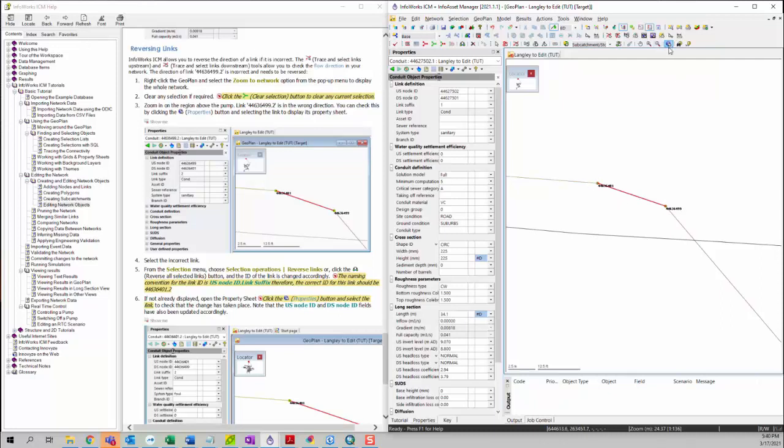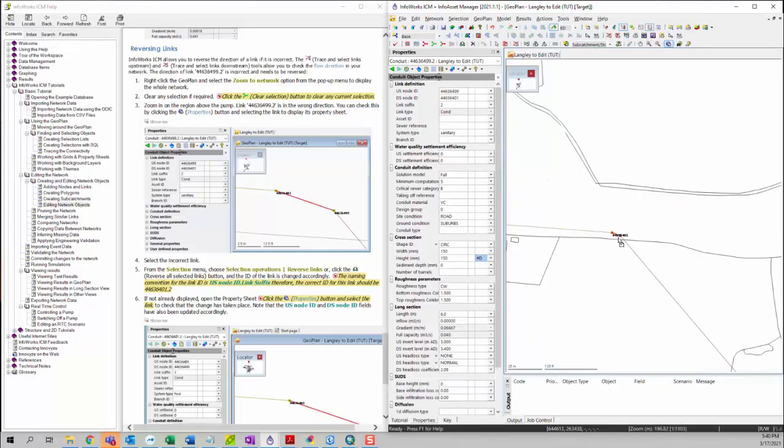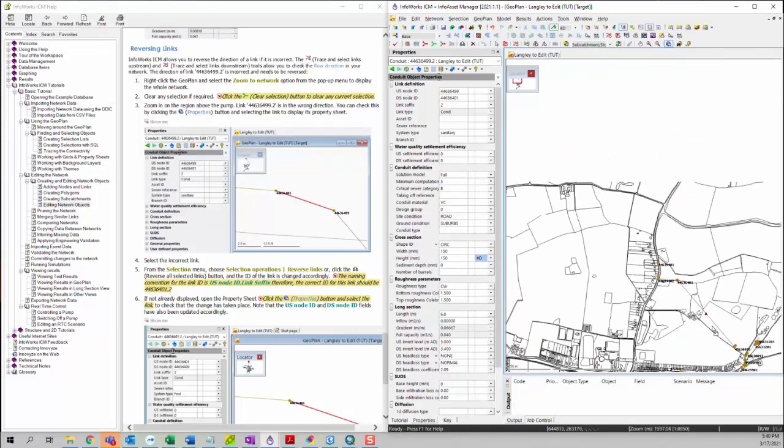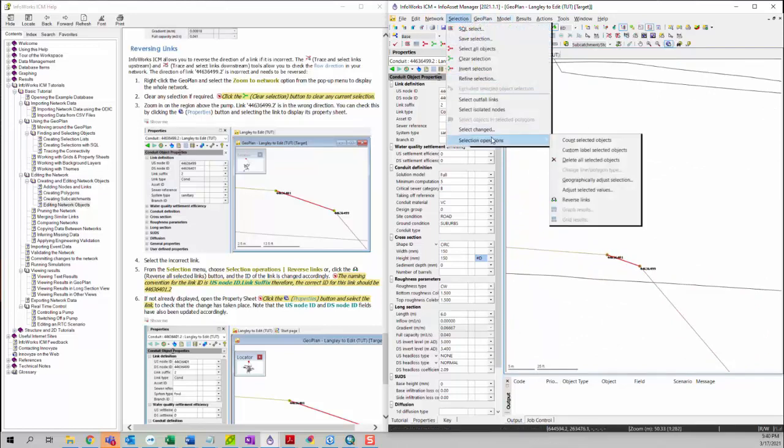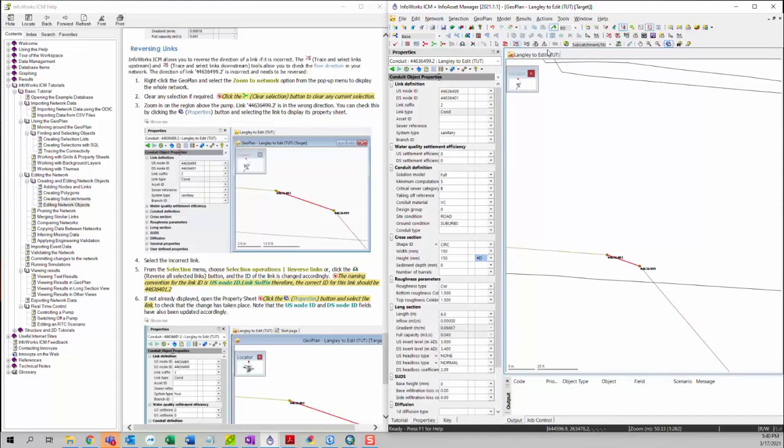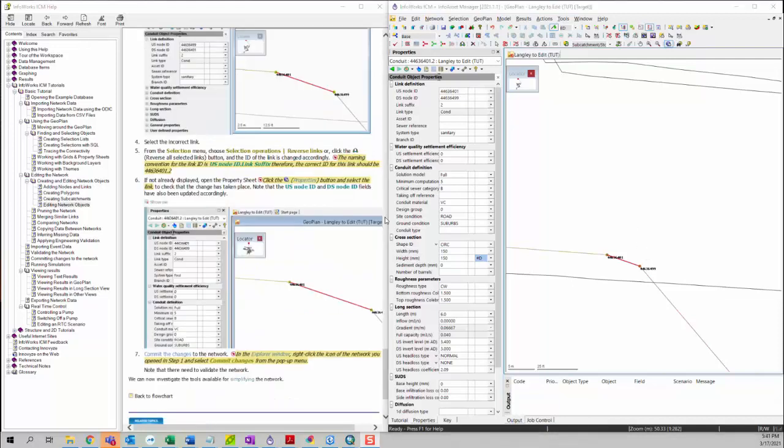So we can use this property tool to view the properties of these pipes. And as you can see, the pipe is joined in the wrong direction. To change that, we can go to selection options, and then reverse links. Another way to do it is to simply click on this reverse selected links icon from your toolbar. So whichever works is fine. If I click on this, as you can see, the US node ID and the DS node ID are changed. So this concludes the training.